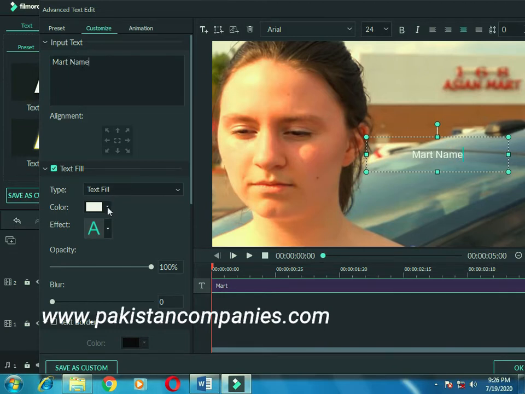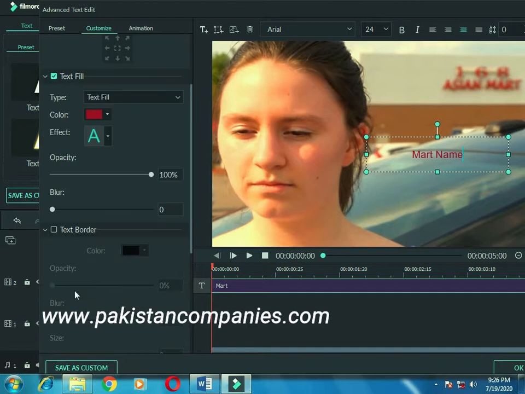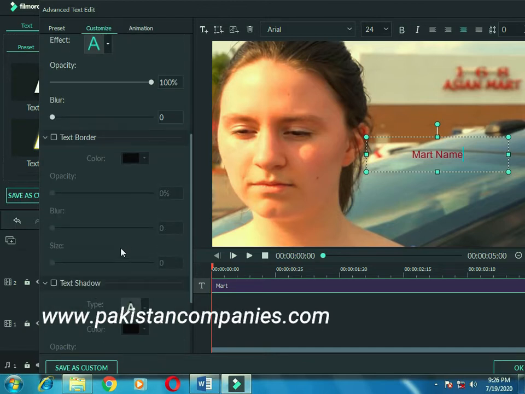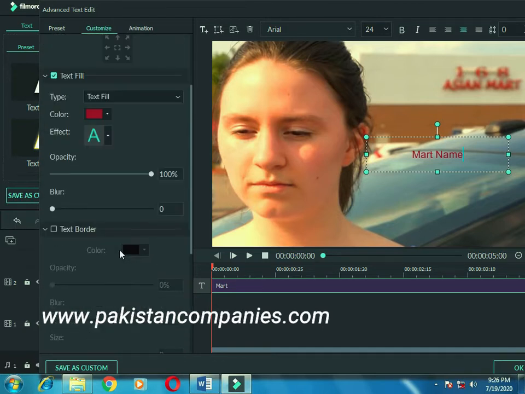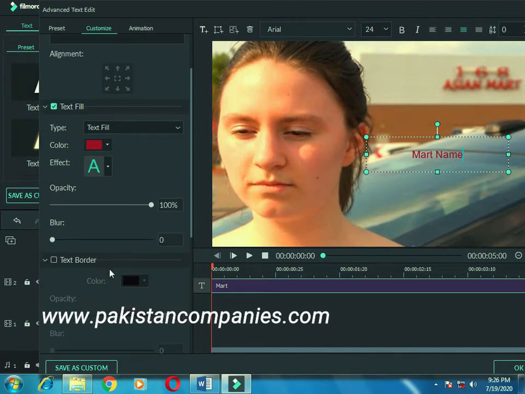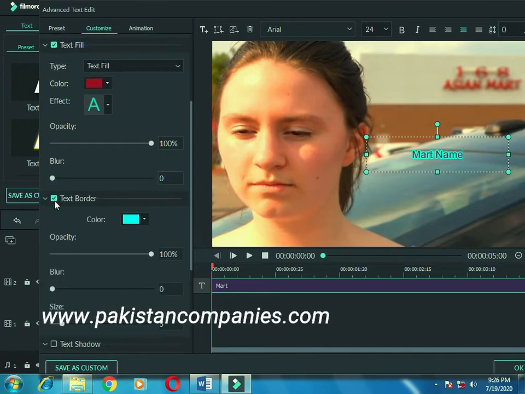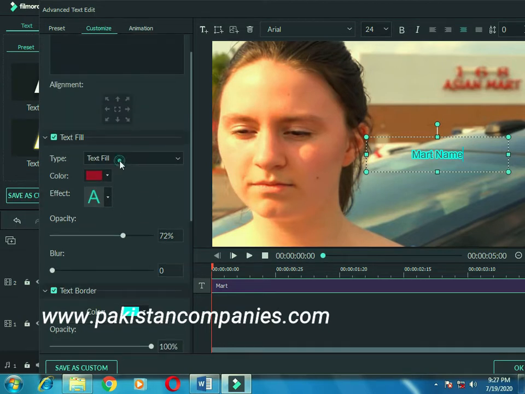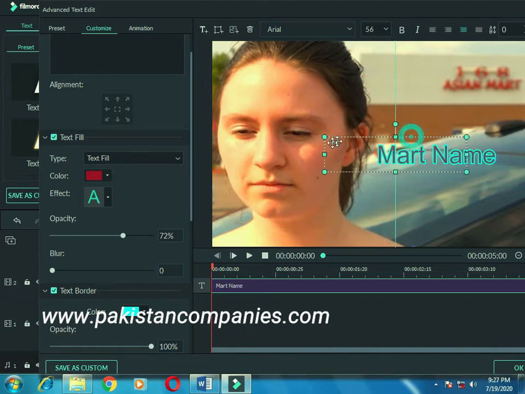Write the name of any mart or any product over here and choose its color. You can make the color of it here, and you can also make the shadow. If you want a shadow over here, you can make it. See here, this is the shadow, and you can make so many colored shadows. You can also resize the text very easily.